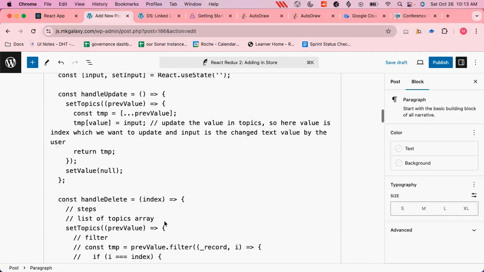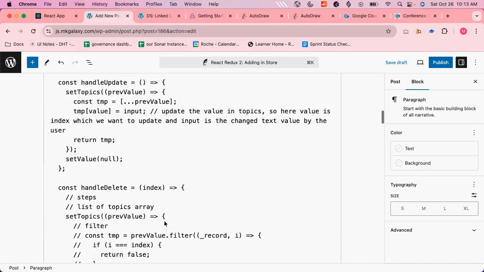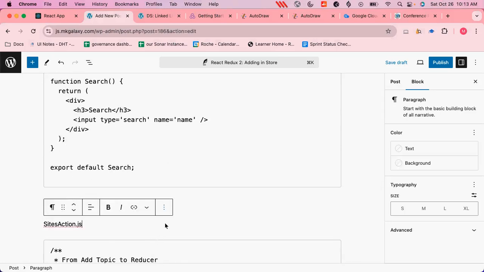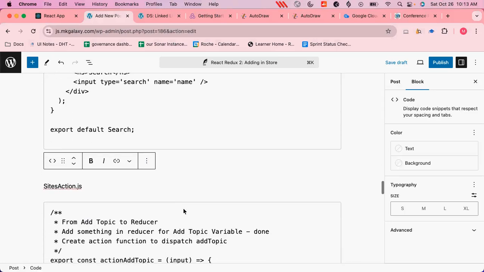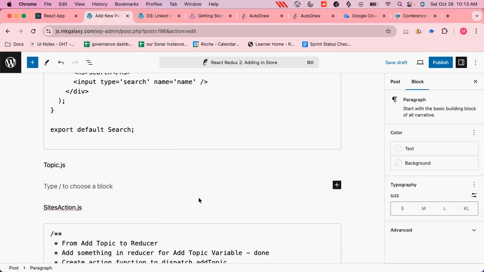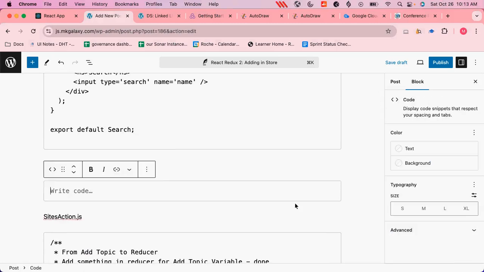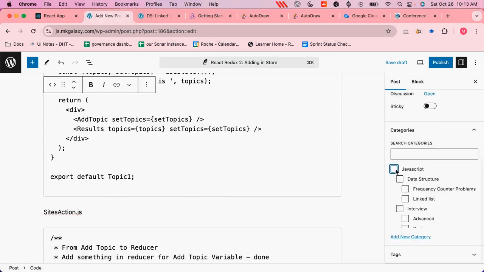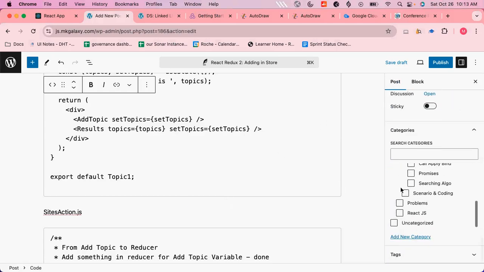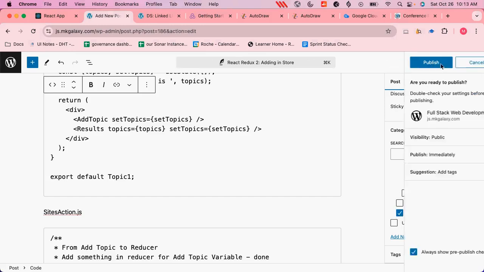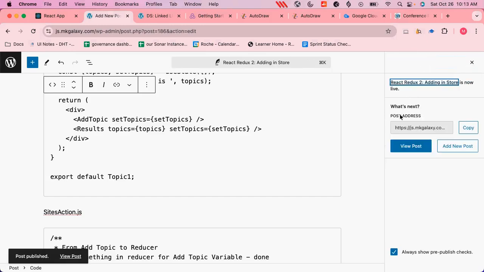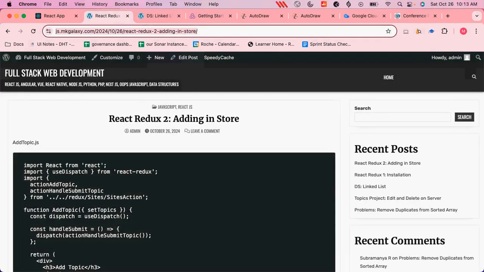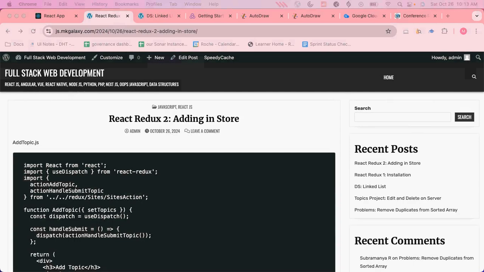Okay, what page is remaining? Topic, results, add topic, search, and this is the topics. Okay, let me give the category JavaScript, React.js. Okay. So this I will give you in the chat.